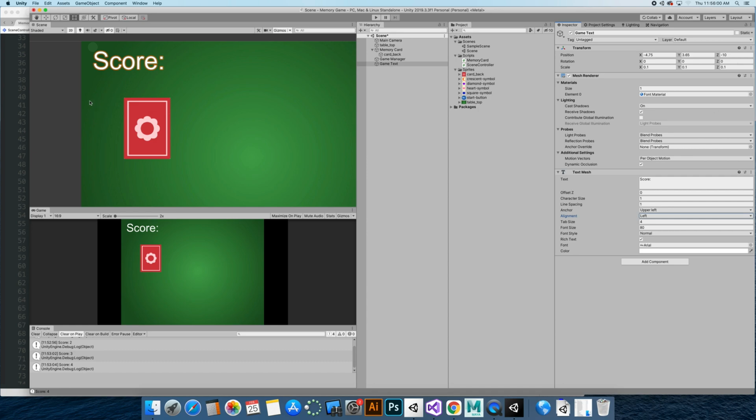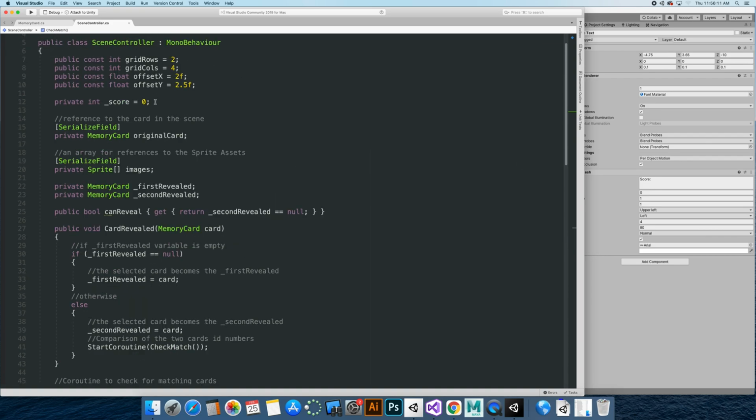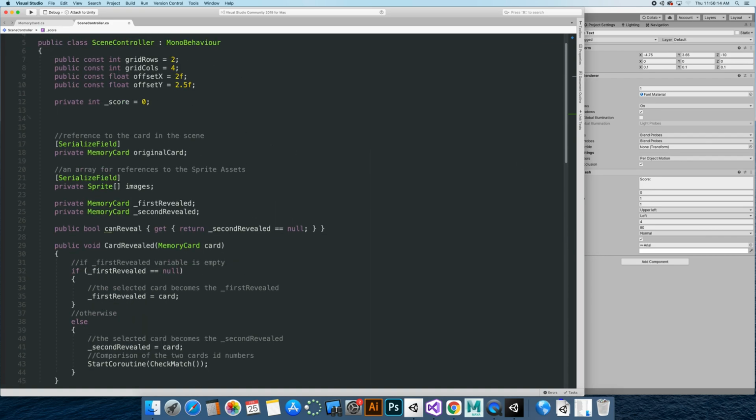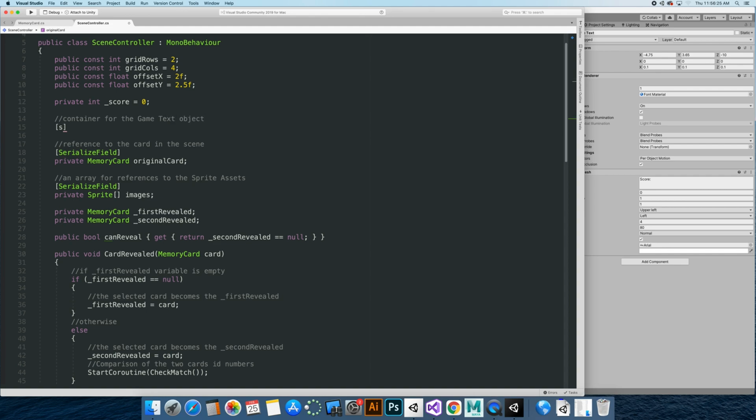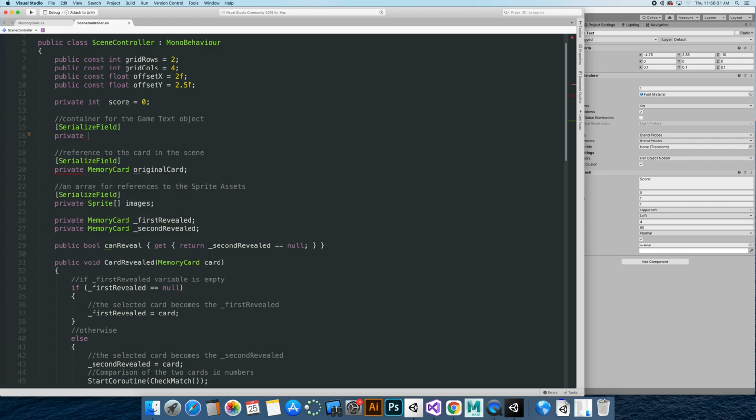All right, so our scene controller needs to be able to talk to that because our player is not going to be able to see this console. We want to be able to show it up here. So I'm going to come back to my scene controller. I'm going to add, after that score variable, we want a container for the game text object. So I'm going to hold that in a serialized field. I'm going to say private, and that component is a text mesh component. And so I'm going to call that text mesh score label.